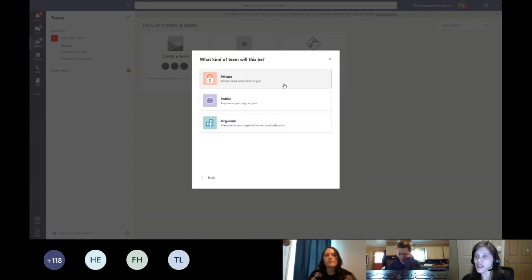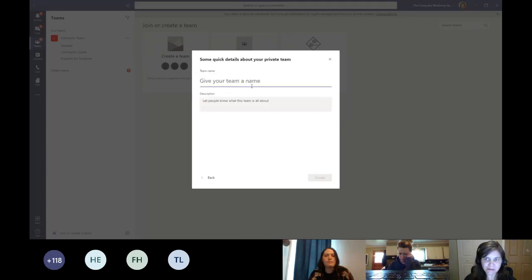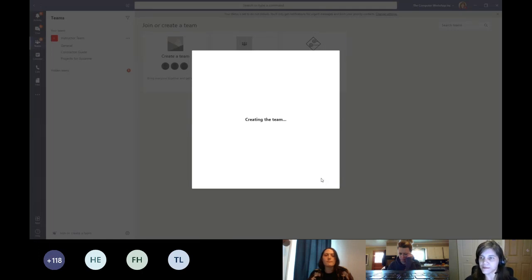All right, so when I create a team, I can choose for it to be a private team, which means that people need permission to join. I can make it a public team, which means anyone can join. They can ask and automatically join, or I can make it an org-wide team. And in that case, everybody in my organization up to 250 people can join. Okay, so I'll make this a private team, and I'm going to just call this webinar PM, and I will create it.